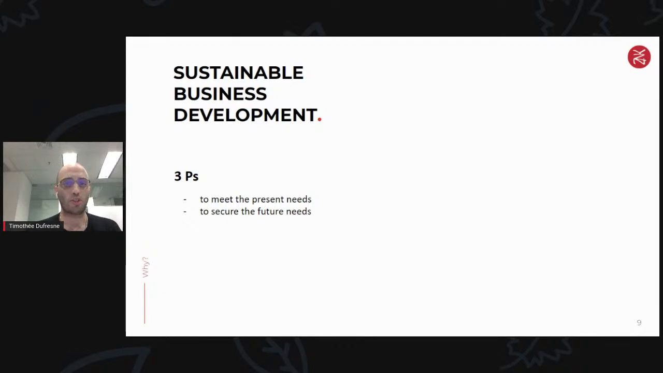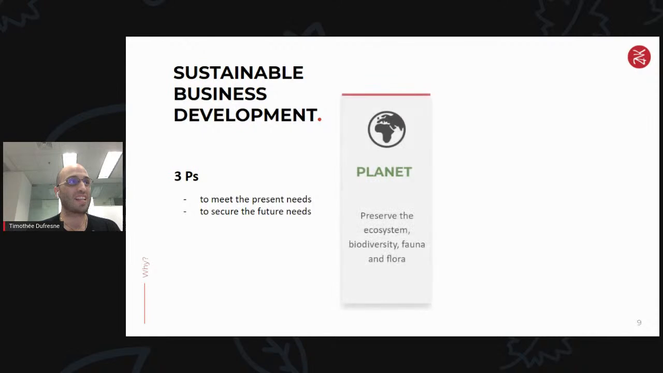So let's now talk about sustainable business development and the 3 Ps. The 3 Ps are a very important set of metrics that we use to meet present needs and to secure the future. The original idea was to encourage businesses to manage a wider economic, social and environmental impact of their operations. The first indicator of the 3 Ps is the planet. The planet helps us to preserve the ecosystem and biodiversity, so really tackling the different crises.